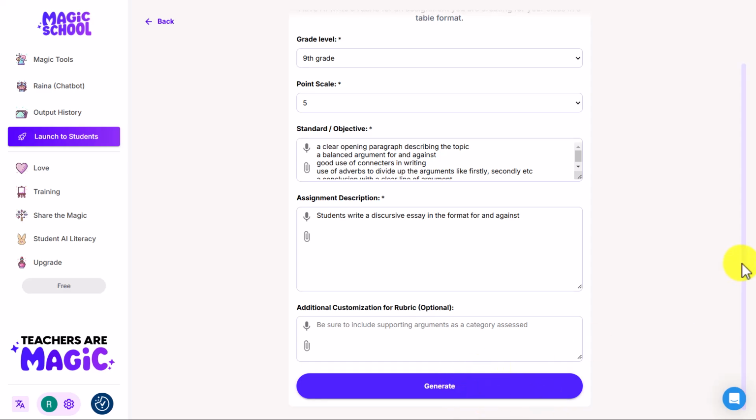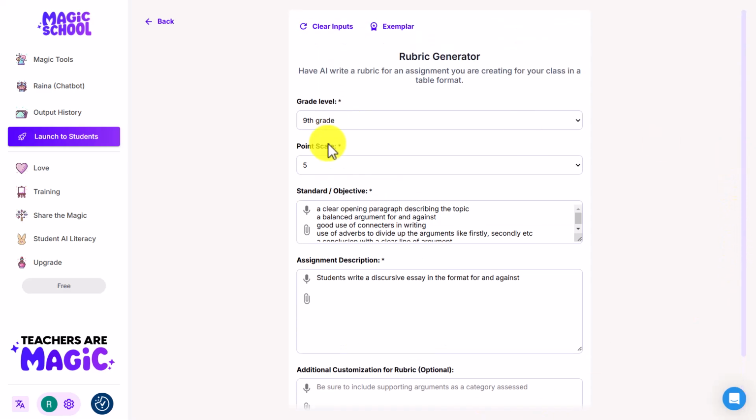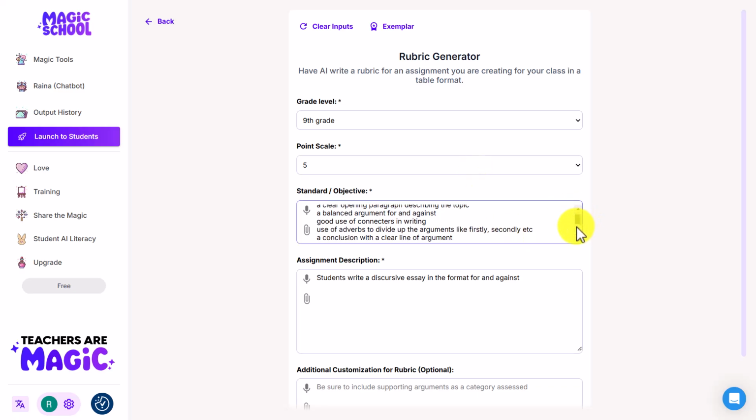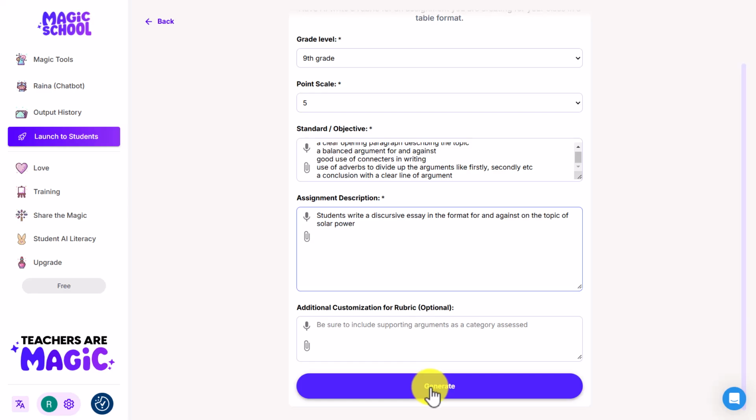So I've said I'm not very good at writing these rubrics. I've put in here 9th grade, 5-point scale. I've set my standards: a clear opening paragraph describing the topic, a balanced argument for and against, good use of connectors in writing, use of adverbs to divide up the argument, things like firstly, secondly, etc., and a conclusion with a clear argument. Students write a discursive essay in the format of for and against, on the topic of solar power. Let's see what type of rubric MagicSchool produces.